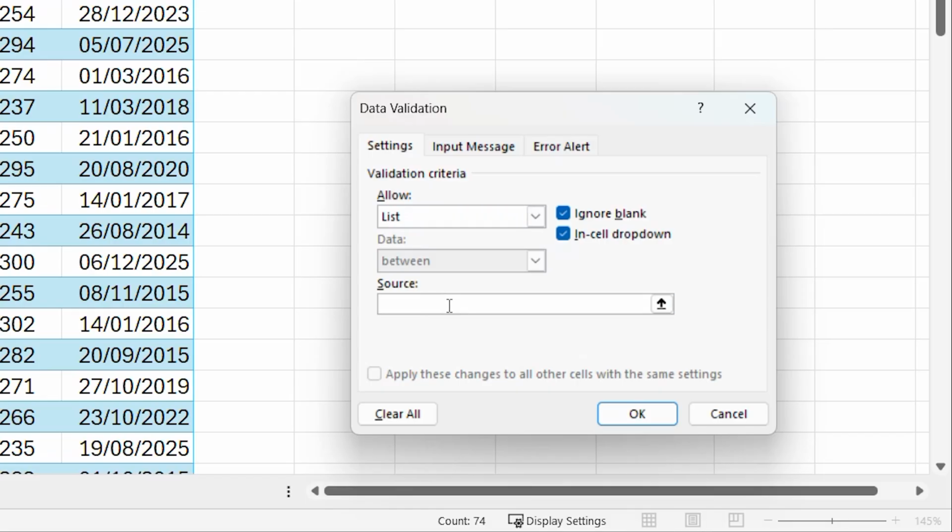At this point, you have two choices. You can type the items directly into the box, separated by commas, or you can point Excel to a range of cells that already contains the list. Referencing a range is usually the better option, especially when the list might change later. If your list of allowed values is on another sheet, that's absolutely fine.